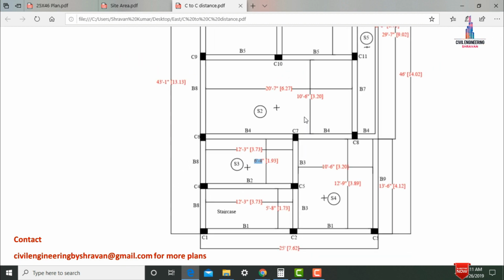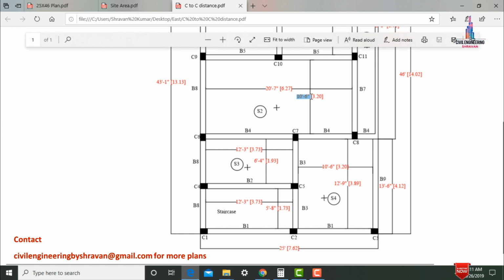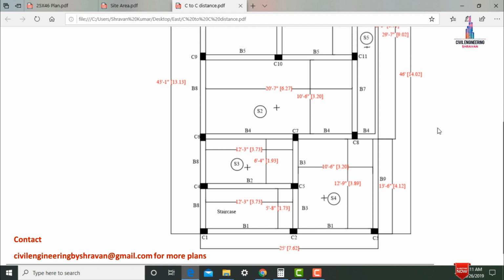So after that I will show you the center to center distance for the respective hall. So the center to center distance for the respective column number 6 as well as column number 8 will be consisting of 20 feet 7 inches, nothing but 6.27 distance, and width will be consisting of 10 feet 6 inches, nothing but 3.20 meter in width direction distance.